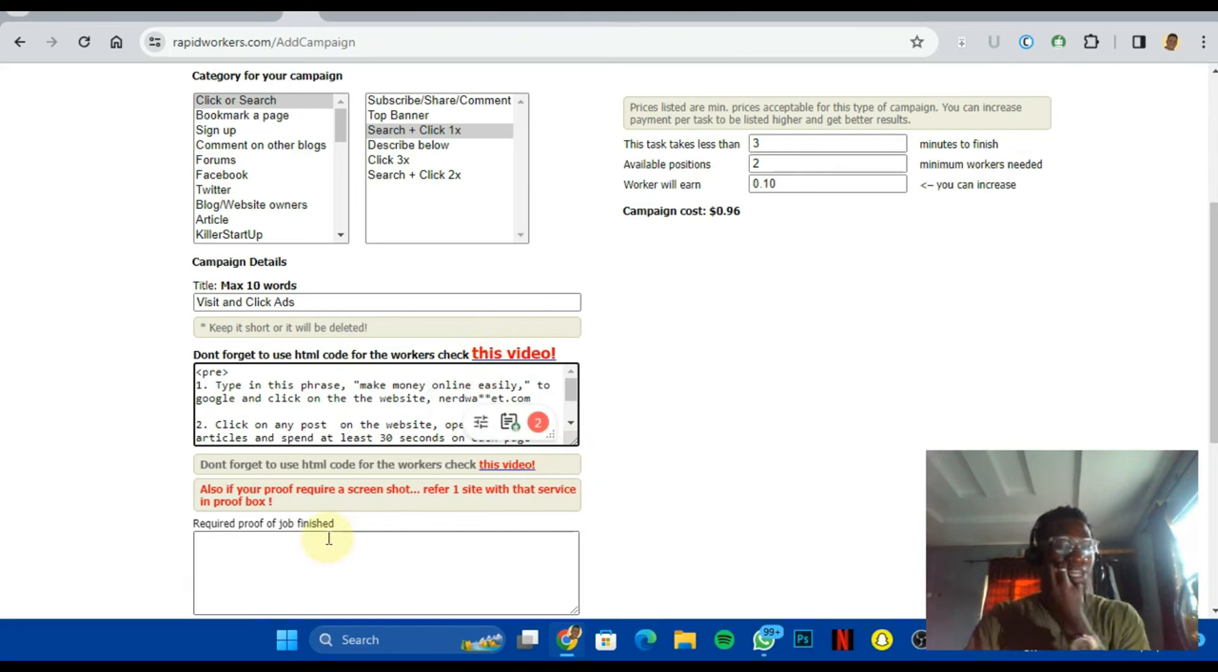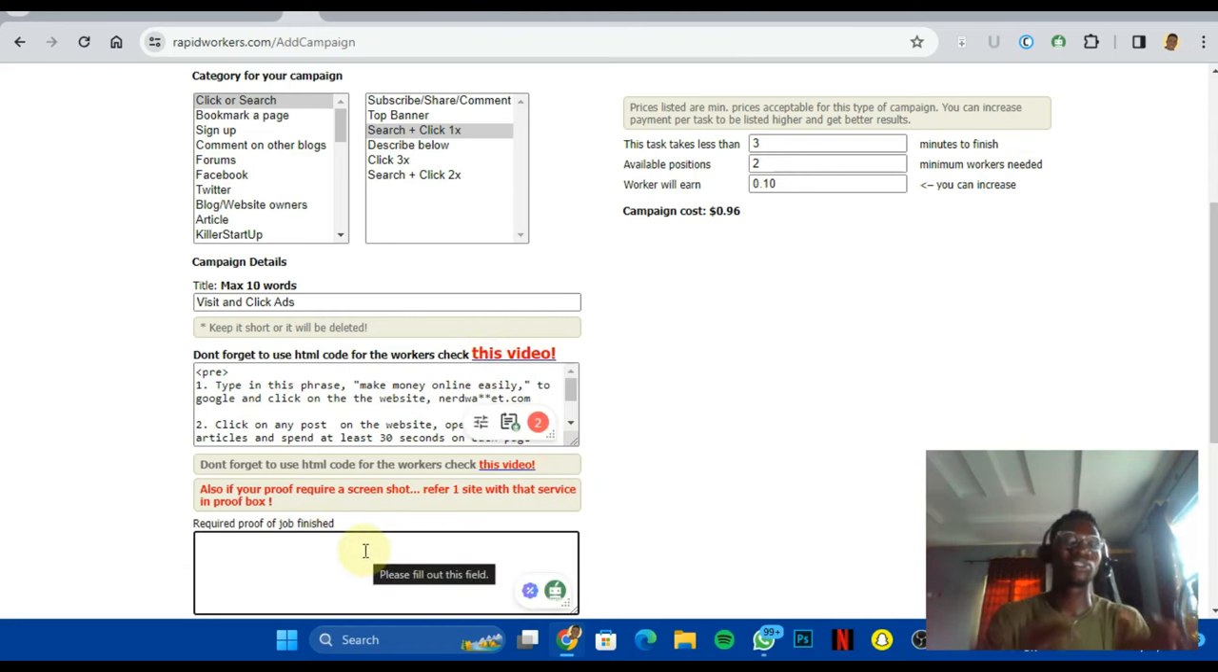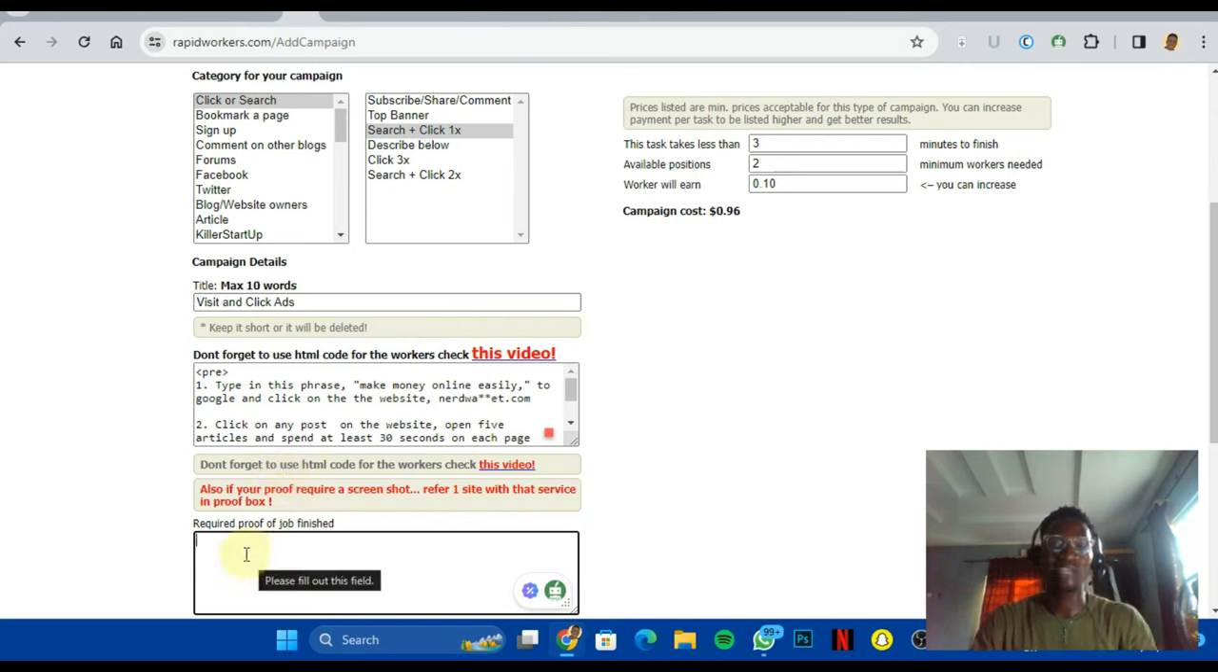So for the required proof, what you want to put in here is something very simple. You're going to tell them to provide you with a screenshot of the first page, the second page, and the third page, or probably a screenshot showing the tabs that are opened for all the five posts that were opened, and also screenshots of the ads that were clicked, right?